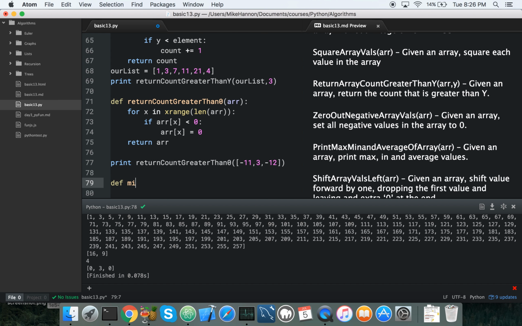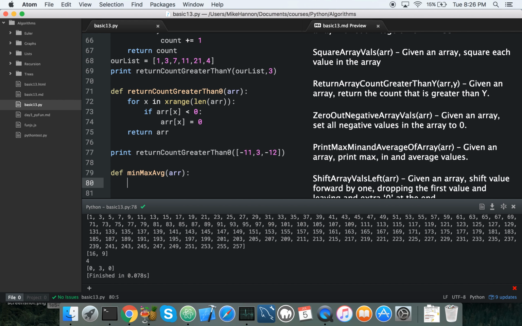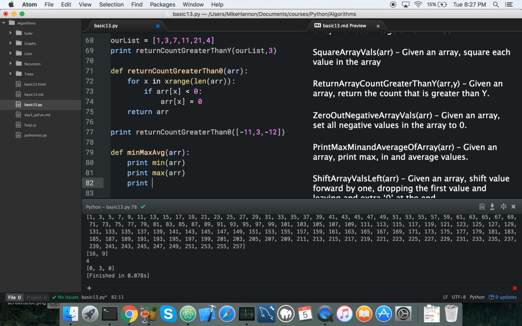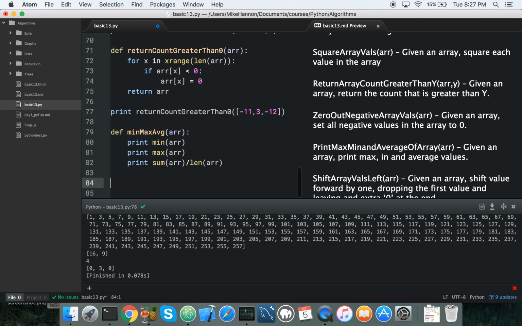Def min, max, average, and we're going to take an array. We can set those things, right? So we can set min, we can set max. Min equals array. And Python just has pre-built ones. Cool. All right, done with that.